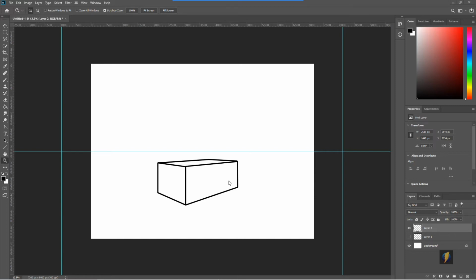Let's draw another box-like form, but this time we'll draw it above the horizon line. Create another layer, and basically go through the same steps.